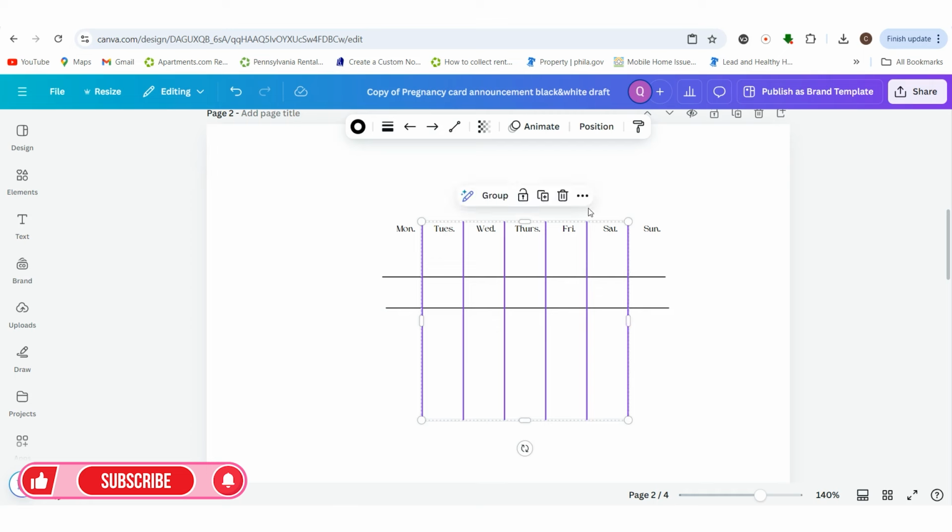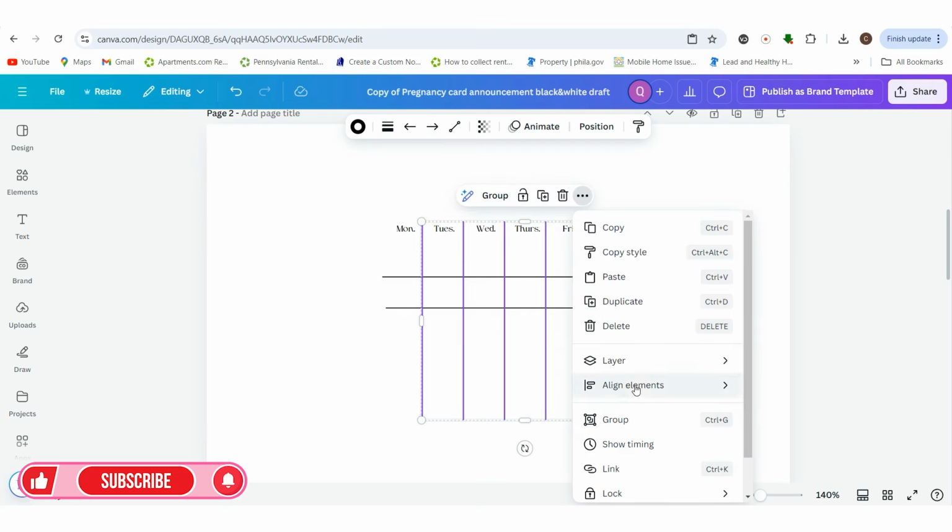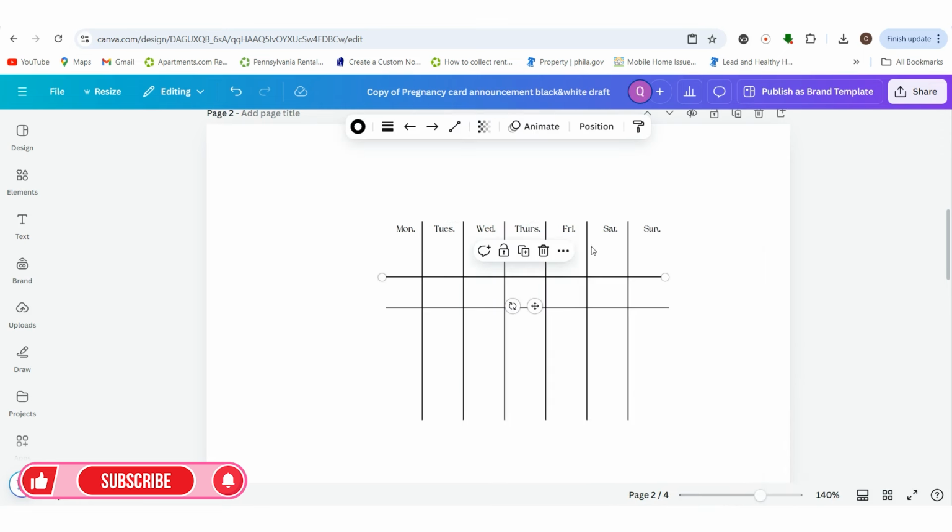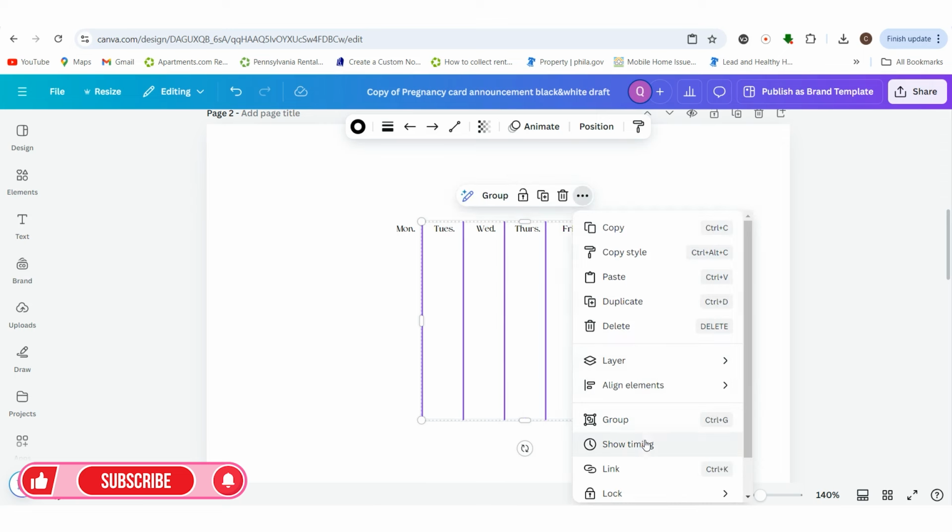Let me tidy up these lines. Do the 3 boxes. We're going to go to align. Oh, you know what? First, let me delete these back out, because I want to make sure I align these lines, because I want to make sure that they're spaced evenly. So don't forget to do the tidy up feature.